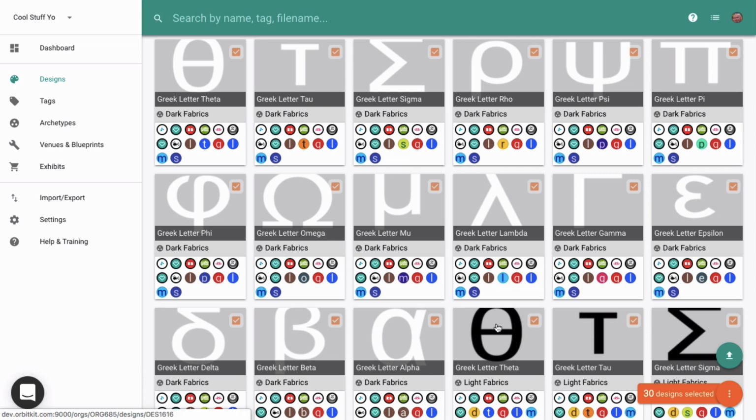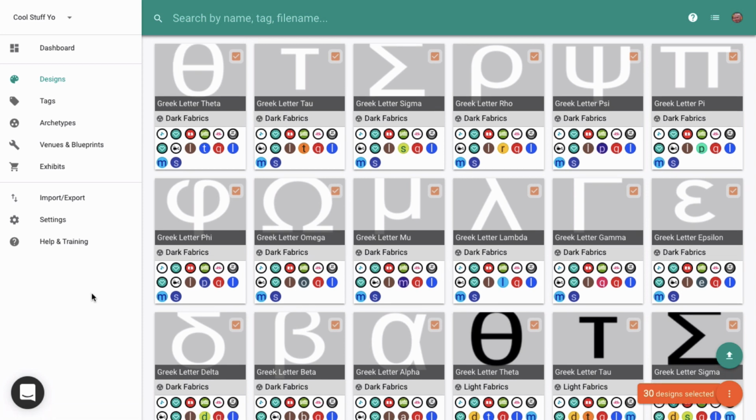Note you can select a subset of your designs just to generate archetypes from a few of them at a time, or you can just run it on all of your designs. Well, that's pretty much the basics of archetypes.